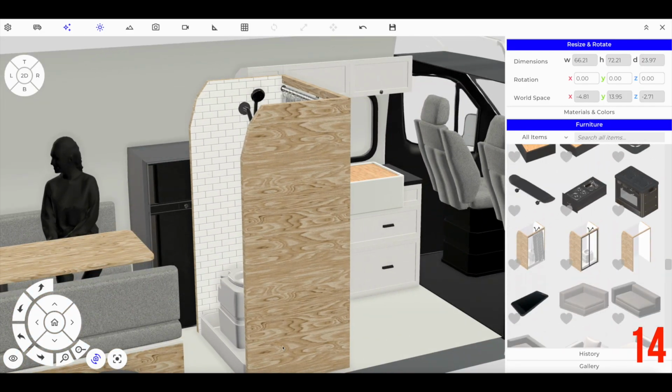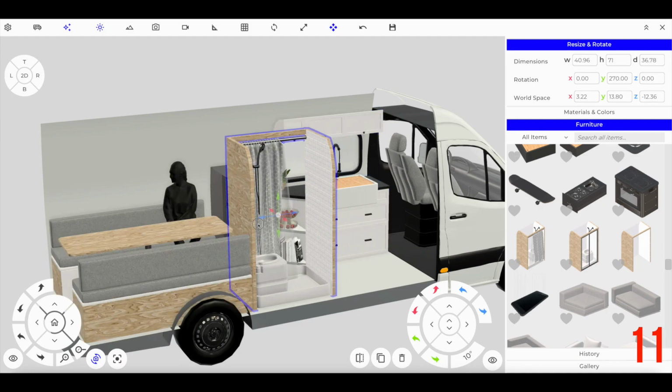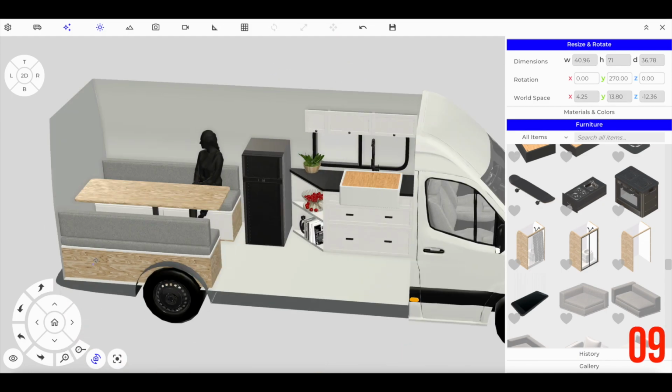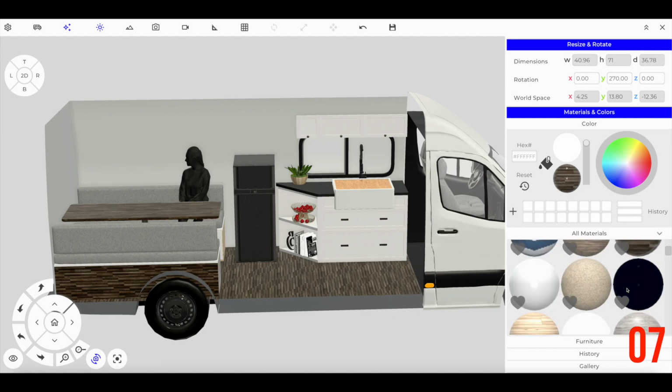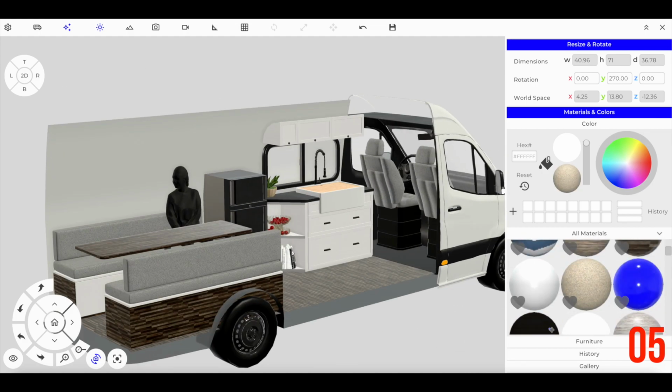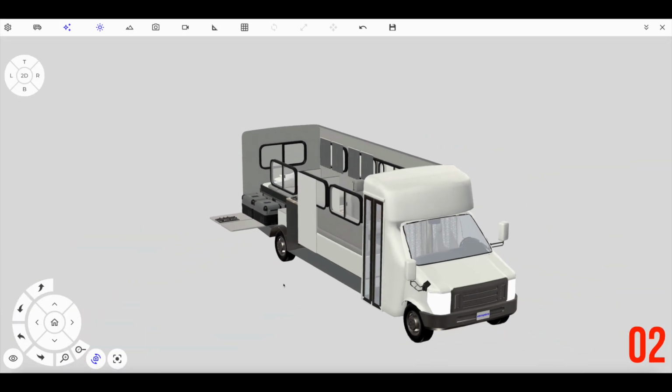The nice thing about drag and drop is you can bring things in, rotate them, move them, and see if they fit, and if you don't like them, just delete them. Lastly, I like to work on colors, finishes, and accessories to finish out my design.